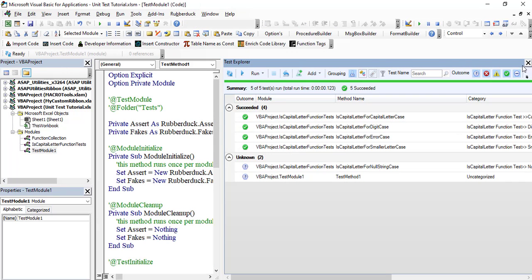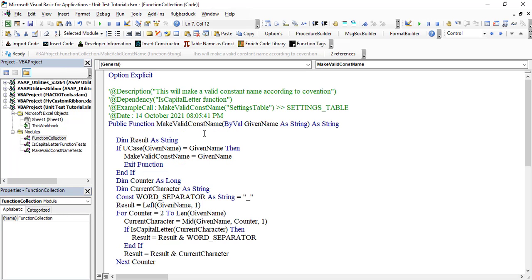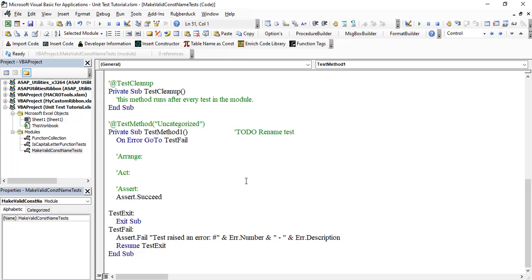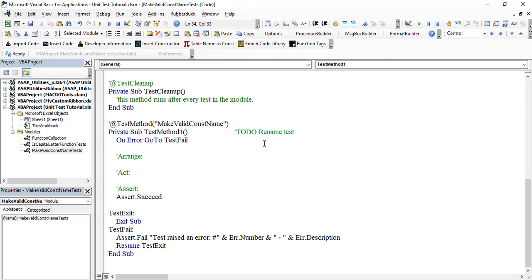for different functionality. Okay, so I get this test module, let's say MakeValidConstantNameTests. So I guess that is the function name, make valid constant name. Okay, so now again, same thing. Let me just do this. Make valid constant name. This one. Test. And the case will be in this section.